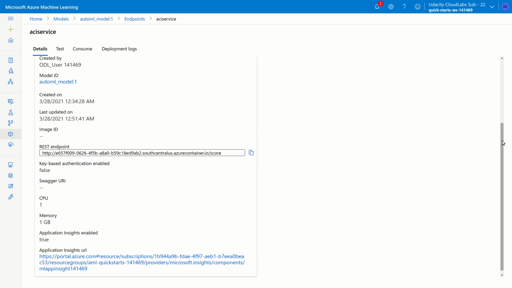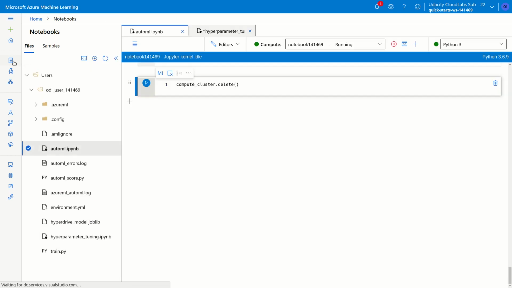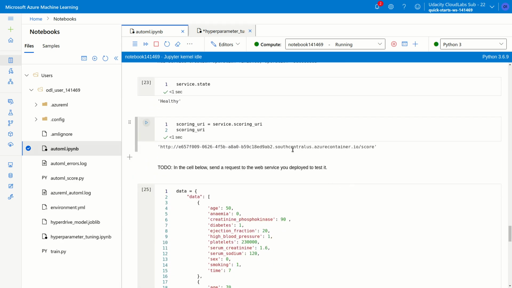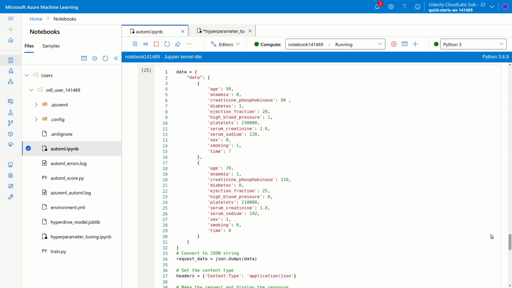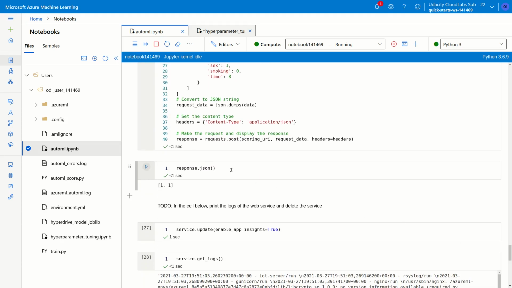Since our deployment state is healthy, the next step is to test the web service, and for this let's move to the notebook section. This is my AutoML notebook, and here we can see the scoring URI. And in this cell I have written the code to test the web service. I have already executed this step, and this is the response obtained from the web service. This response shows that the web service is working perfectly fine.